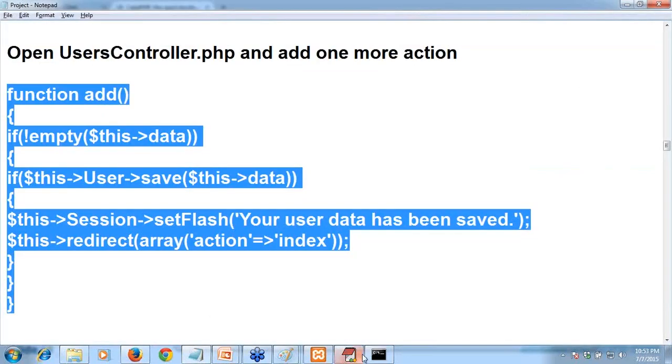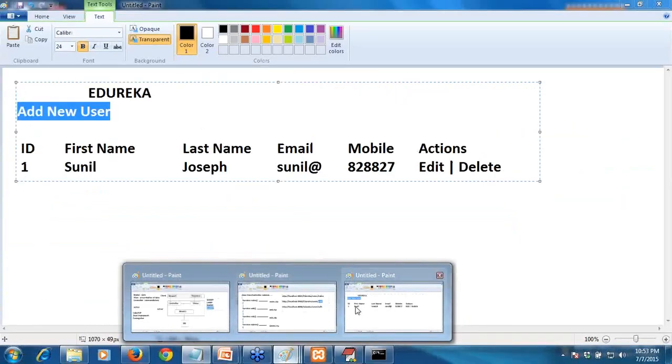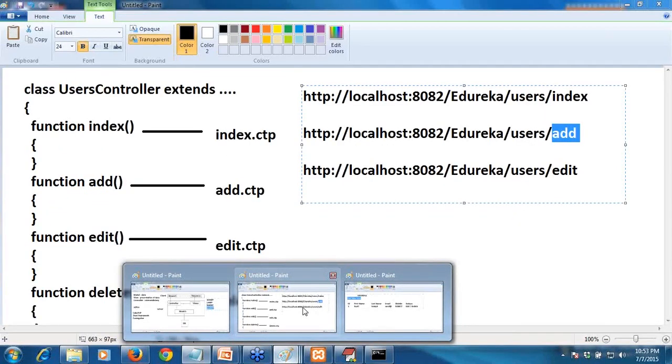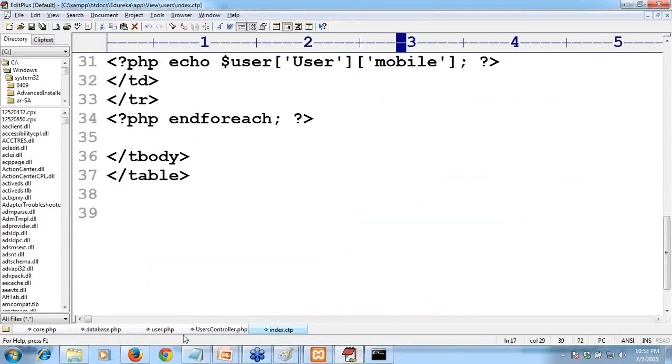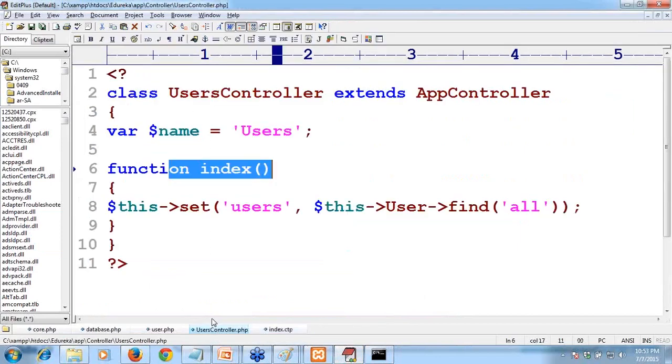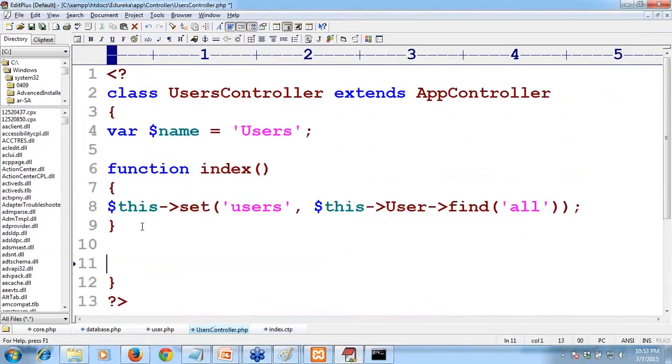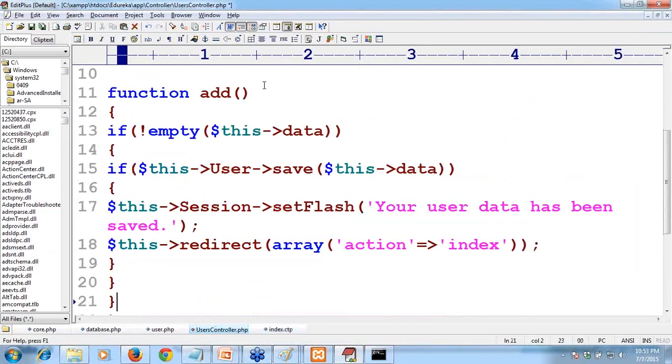So I'm adding this add function, the add action in the controller. That's what I showed you in this diagram. This is what you need to understand clearly: how to define the add action. If you write something in add, it will go to add.ctp. So add.ctp should display a form for the client to enter data. So in the users controller, the second action is the add action.